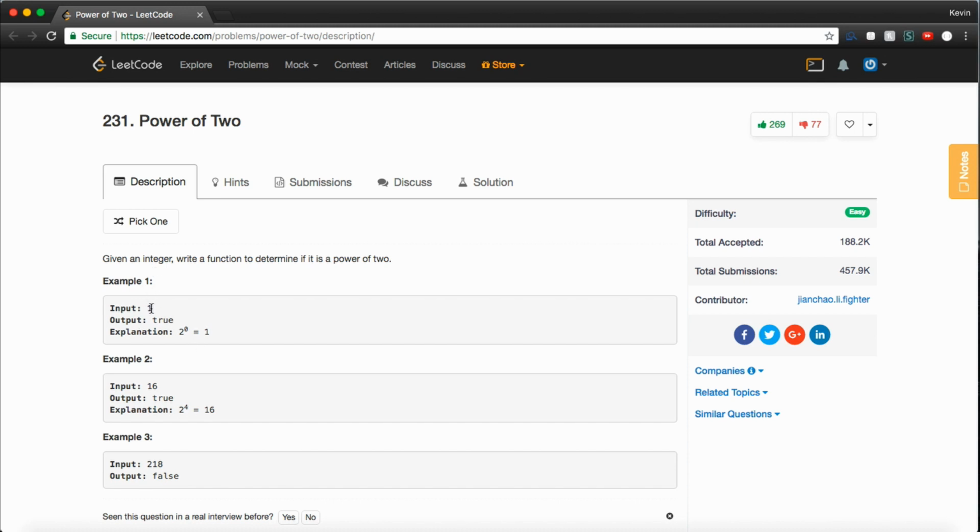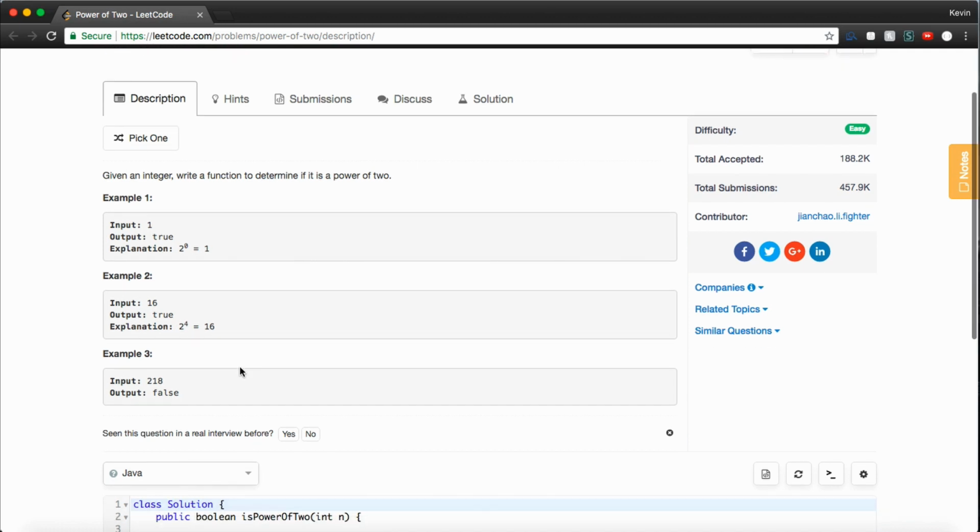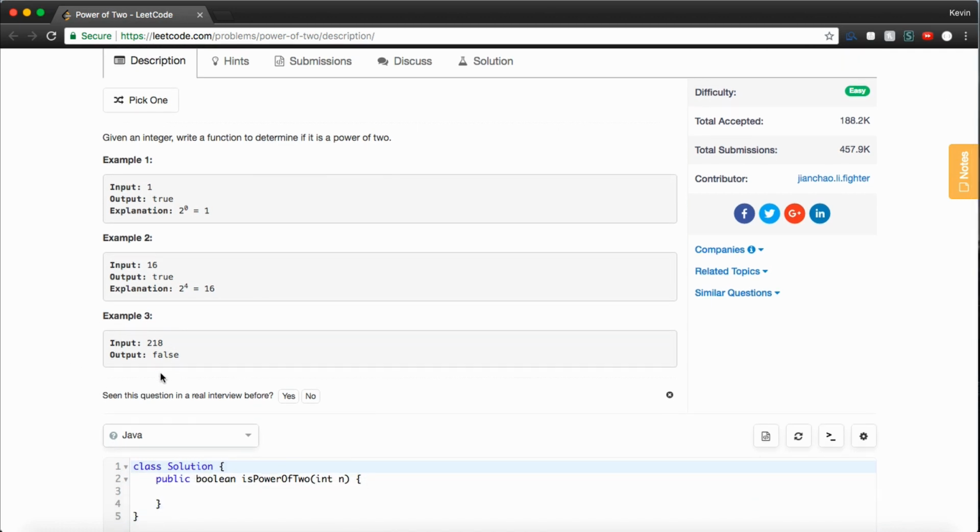As example 1 says, if our input's 1, we return true because 2 to the 0th power is 1. For example 2, if our input's 16, we return true because 2 to the 4th power is 16. And for example 3, if we're given the input 218, we return false because 218 is not a valid power of 2.